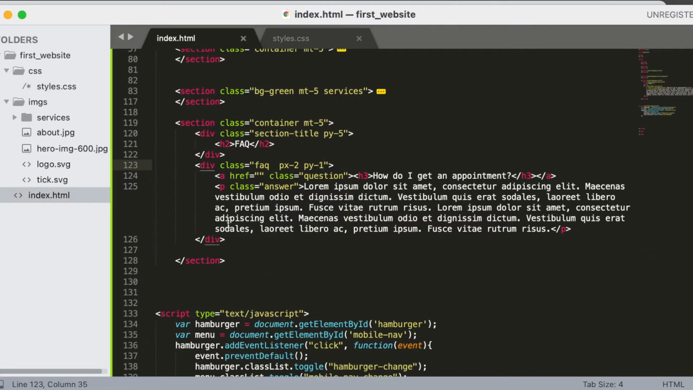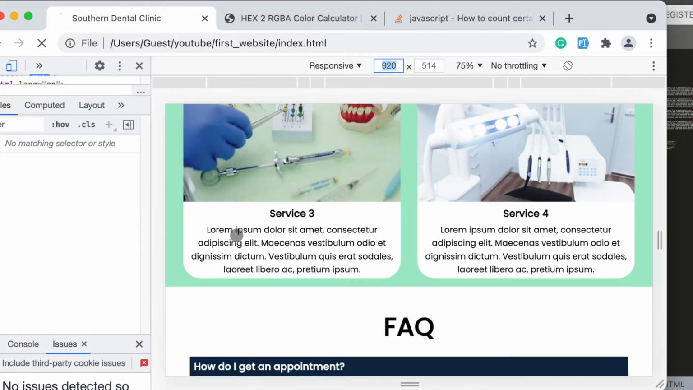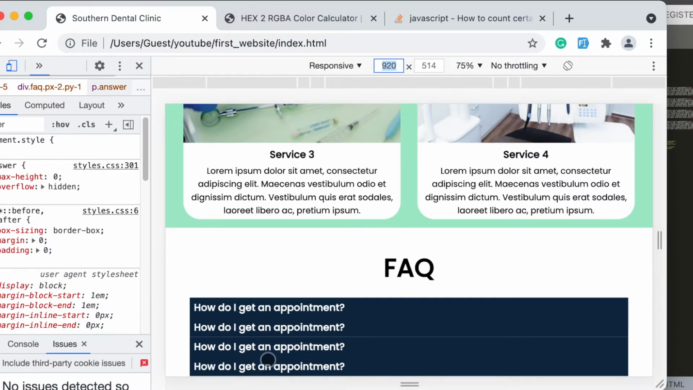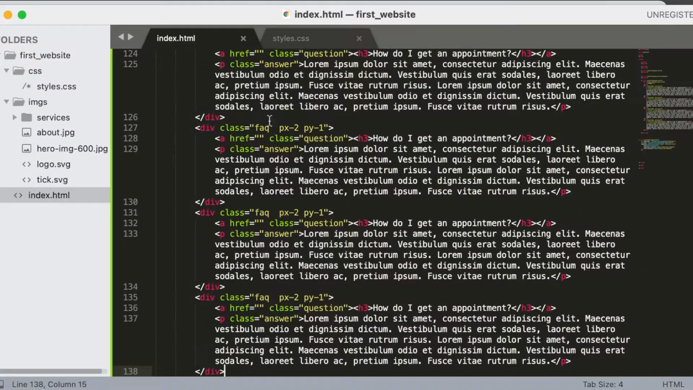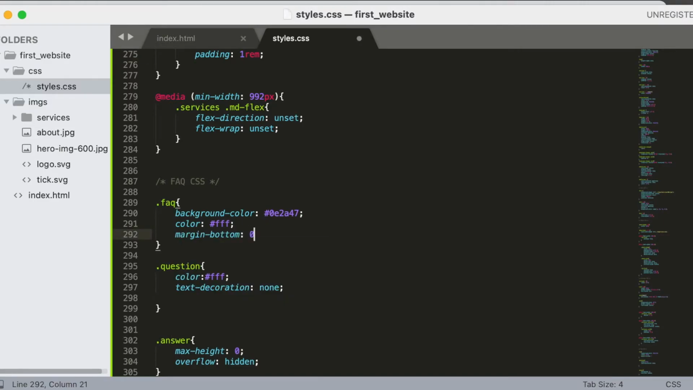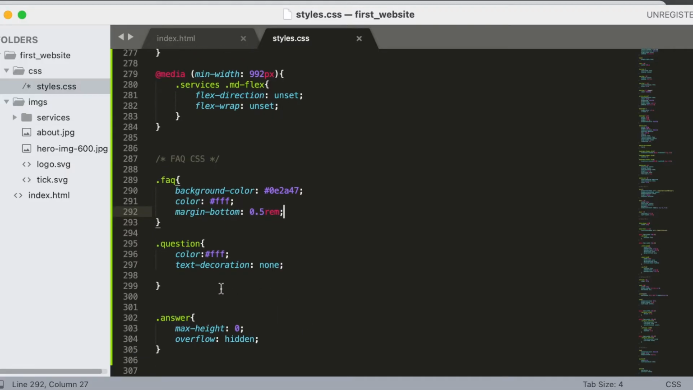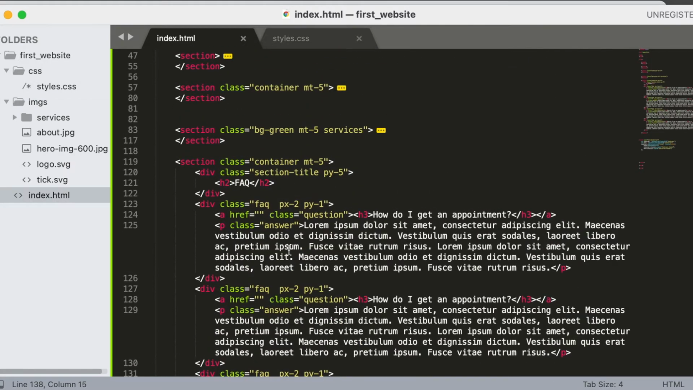Now let's repeat this question a couple more times. We're going to have more than one question. Let's assume that we have like 4 questions. So we have 4 questions here, and I don't like it so close together. Let's give some margin here. I'm going to give a margin bottom of 0.5 rem. Great, it looks nice. I actually have 5 questions here, and when I click this I want the answers to be shown.